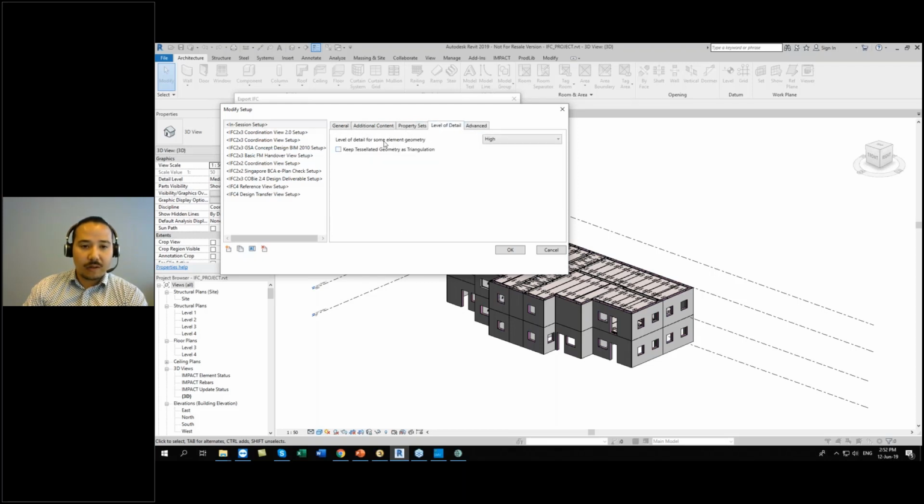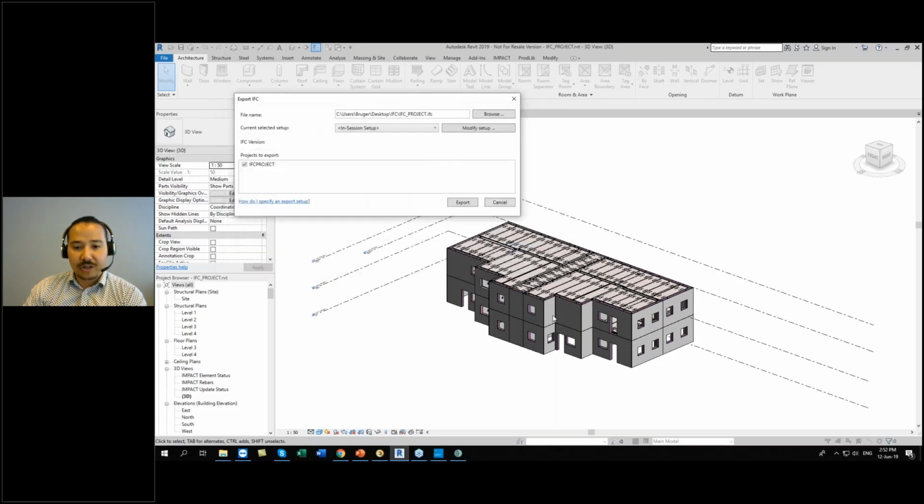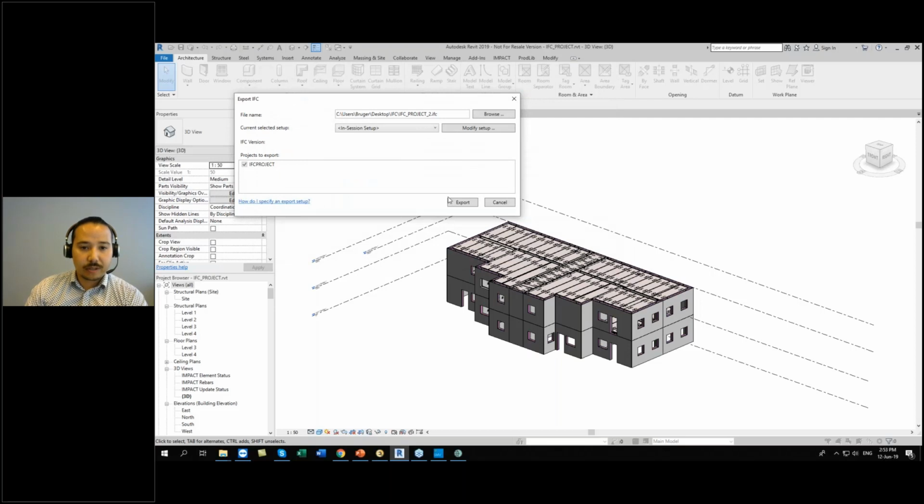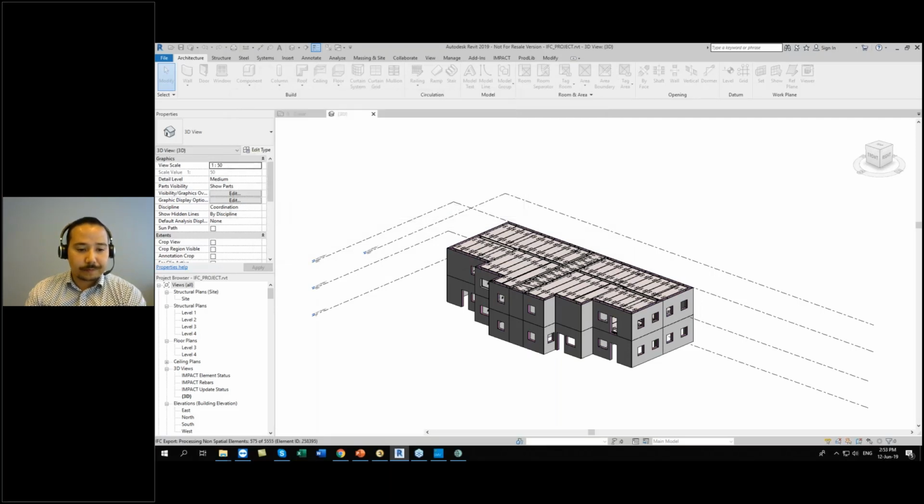How should the element geometry, what level of detail should it be? It should be high. And here on the advanced tab, we need to click on export parts as building elements. The reason we need to do this is because the joints are done as parts here in Revit, and of course we want to have the parts shown. We of course choose where it should be exported to. Let's say IFC project 2, and then we do the export.